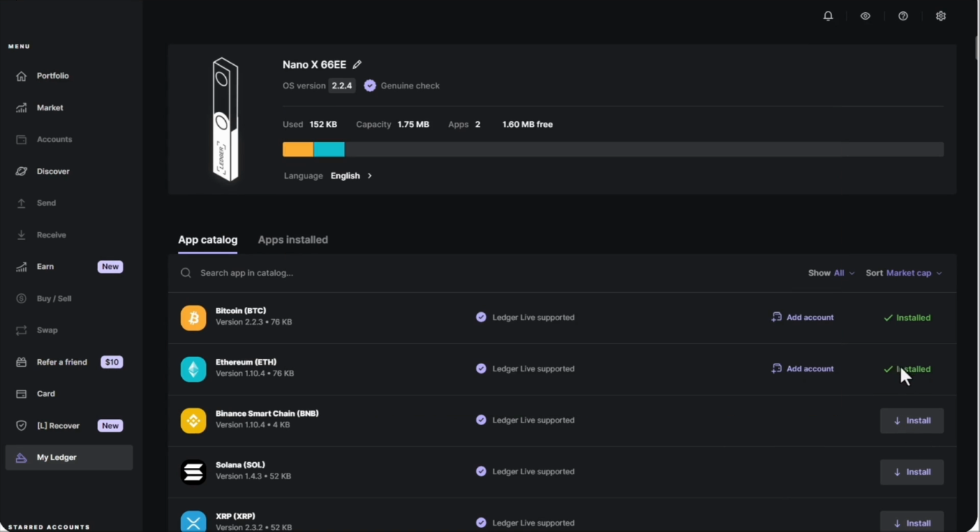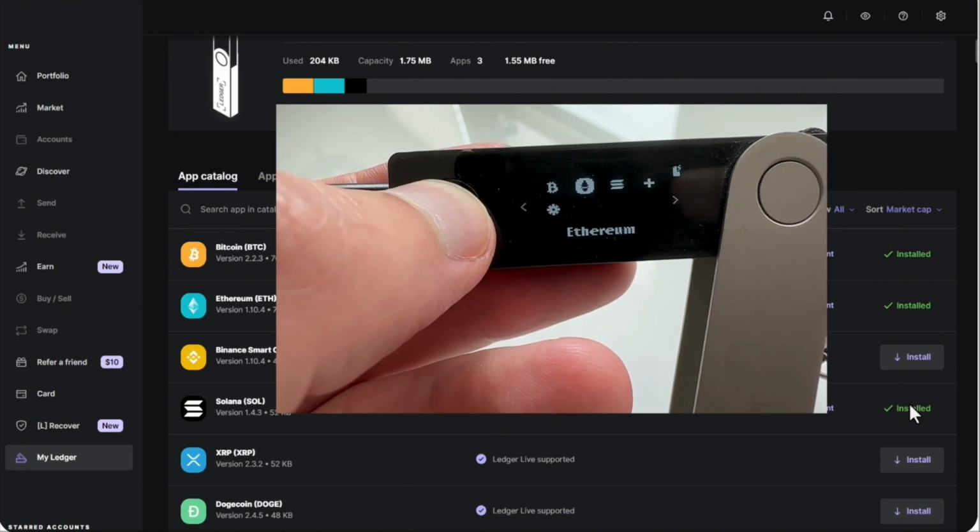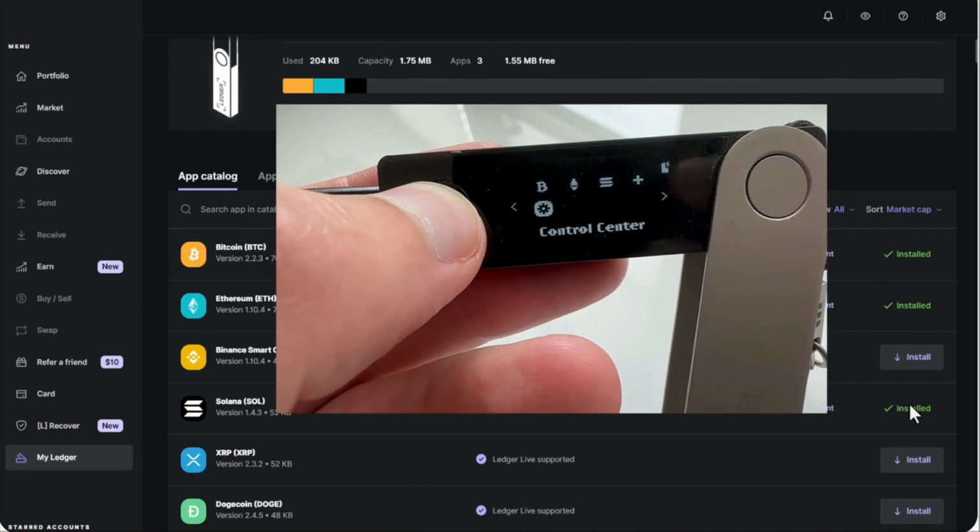And then finally, for now, we are going to install the Solana app. So I'm going to click on install, and it's going to be the same exact process. When that's all done, you'll see all three on the physical device, and you can toggle to cycle between them.